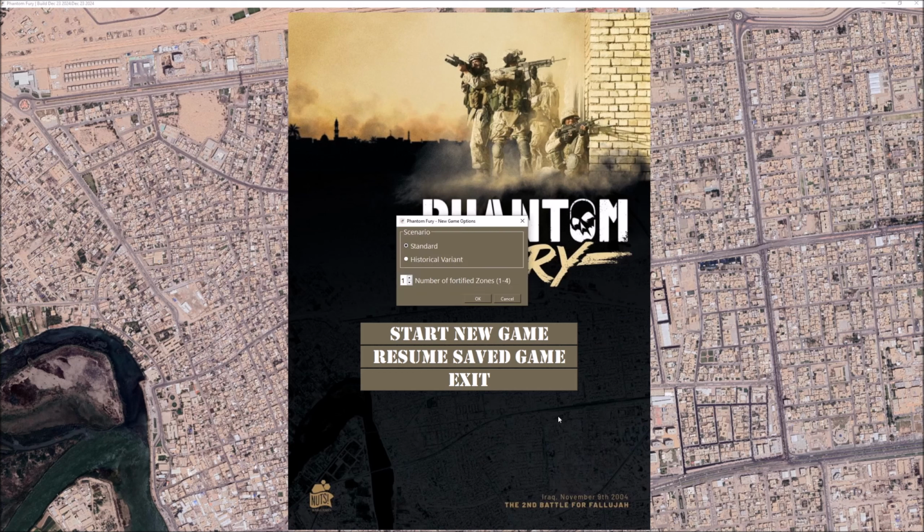You can see you get this pop-up here. It defaults to the standard scenario. There's a historical variant scenario where I believe the game is shortened by 3 turns, but you have a somewhat accelerated reinforcement schedule. I think you get 2 M1A1 support units, and I believe you can take your battalion reinforcements or your battalion reserves for free.